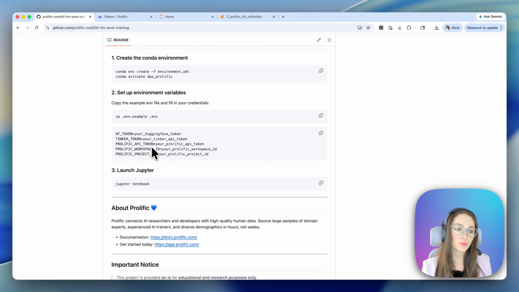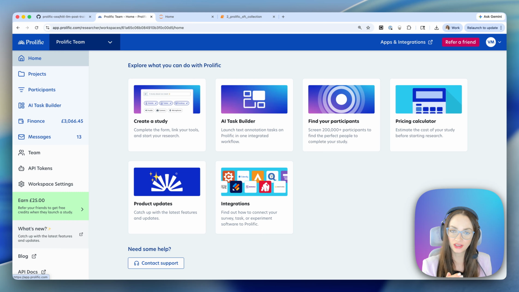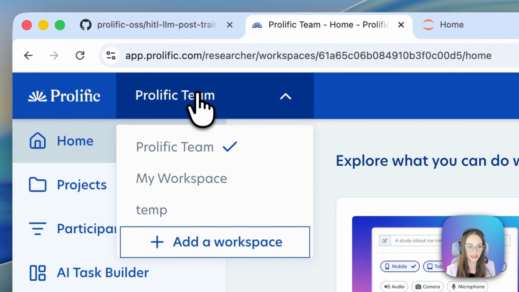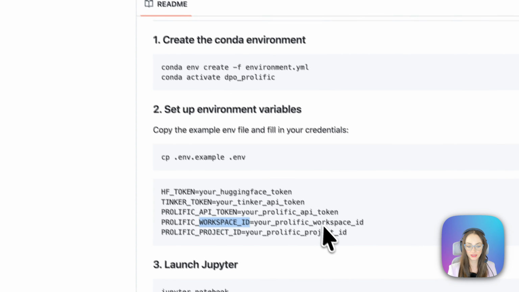The other two Prolific parameters that you need are the workspace ID, which is only needed if you're working in a big organization and you have different workspaces. In my case, I have three in my account: the Prolific team, my workspace, and the temporary one. Maybe you want a specific one. And the way that you find it is here, just as at the beginning, when you click on the workspace. So I'm going to switch onto my personal workspace. Here's that ID that I need. So put it in here.